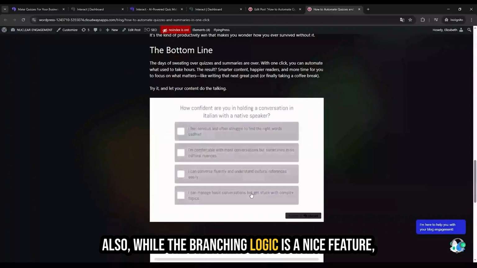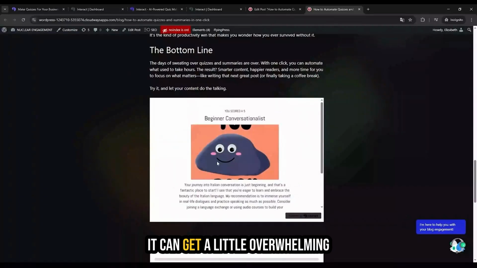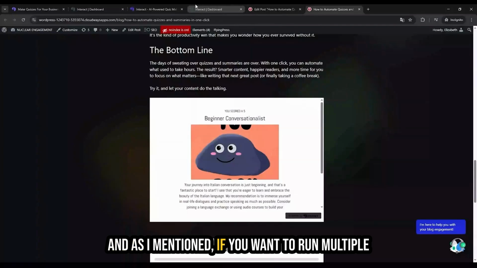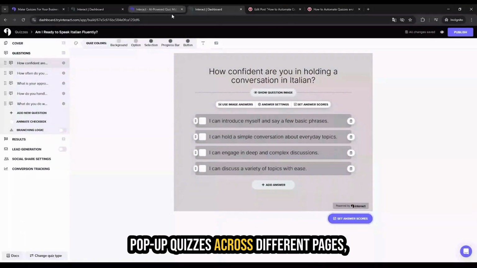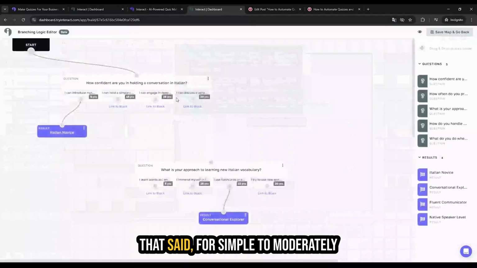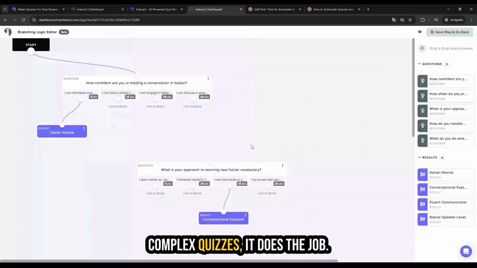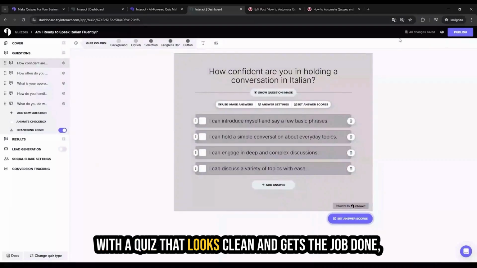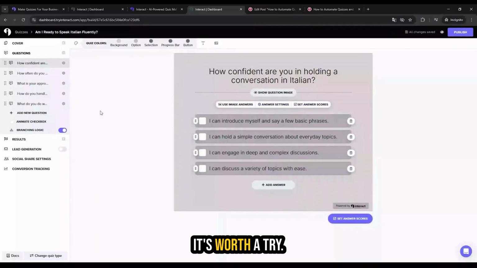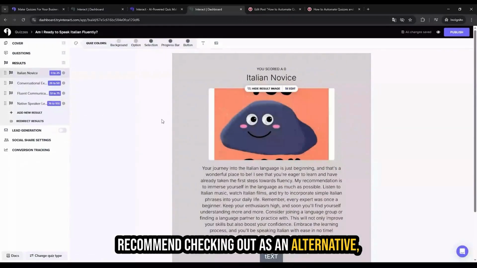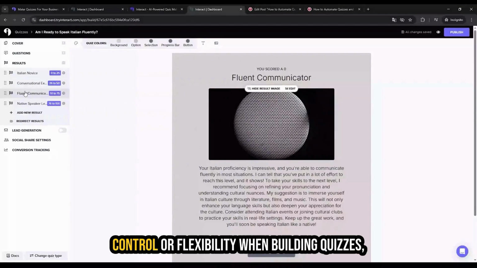Also, while the branching logic is a nice feature, it can get a little overwhelming if your quiz is on the complex side. And as I mentioned, if you want to run multiple pop-up quizzes across different pages, you're kind of stuck with just one at a time. That said, for simple to moderately complex quizzes, it does the job. And if you're mostly focused on capturing leads with a quiz that looks clean and gets the job done, it's worth a try. Still, there is another tool that I would recommend checking out as an alternative, especially if you're looking for more control or flexibility when building quizzes.